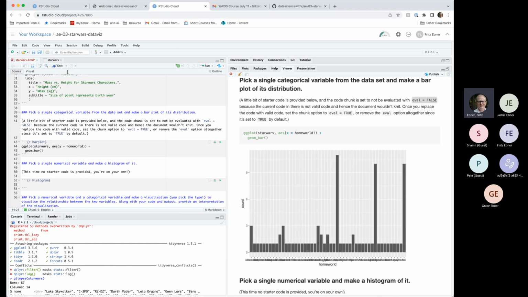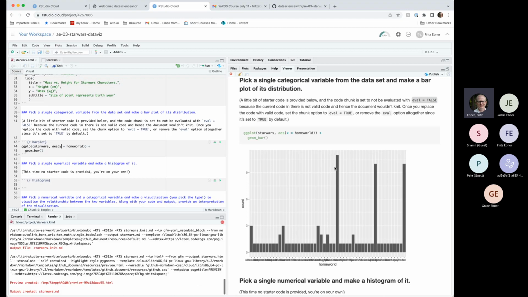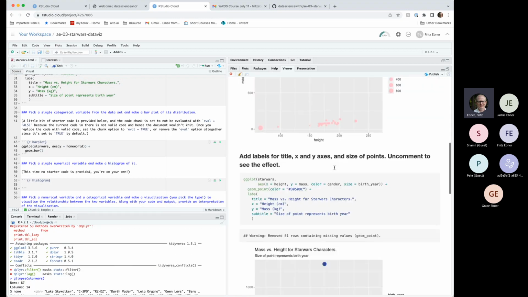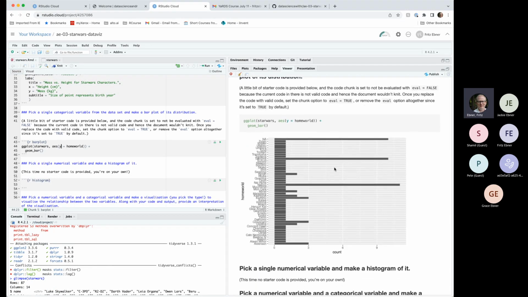I think it ought to though. If I say y equals homeworld, then I think it's going to flip my column chart to a bar chart, and I'll get, yeah, that's cool. Now I can see all of the homeworld names and their counts. Okay, let me try that.